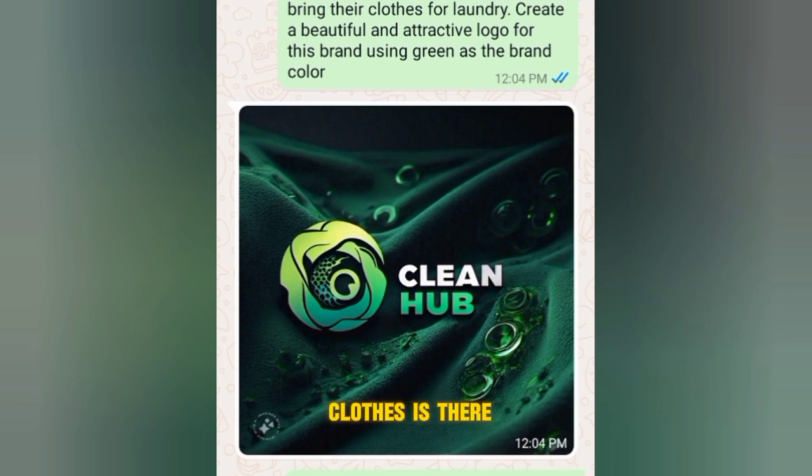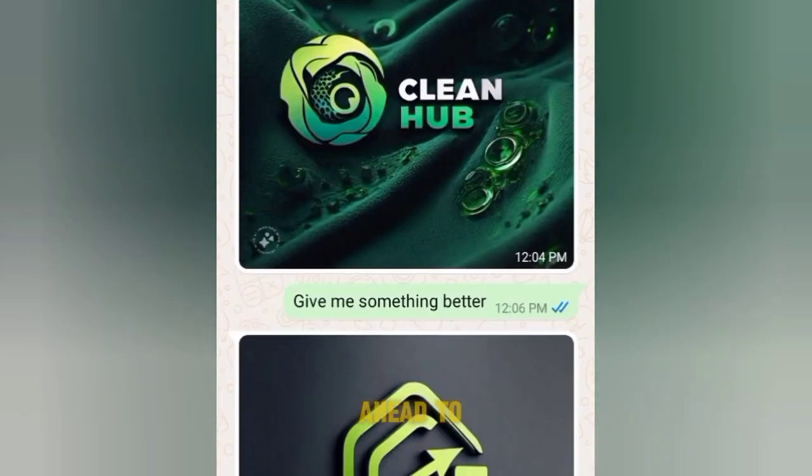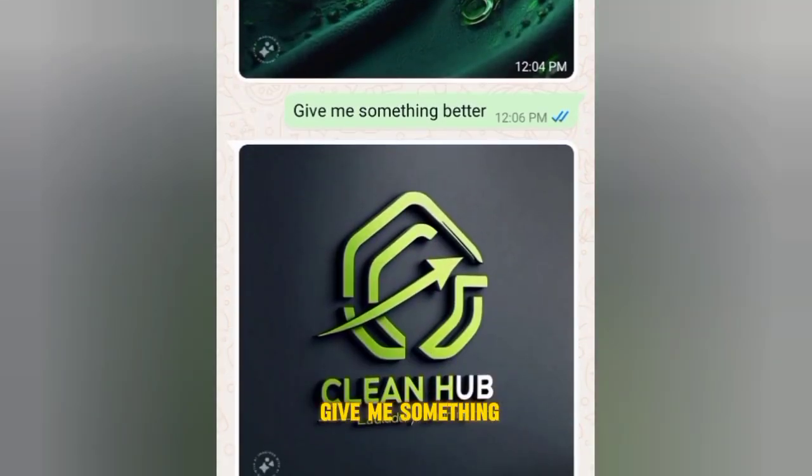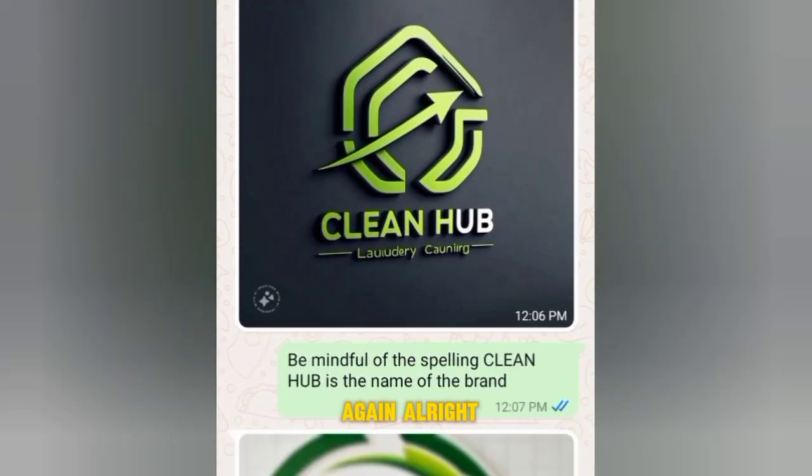And the clothes are there, the water is there, the name of the laundry business is there. And I told it to give me green as its brand color, which is what it has used. I bet you guys this is just beautiful. Okay, but I went ahead to ask it to give me something better, and it came up with this again. All right, so it came up with this again, which is another beautiful one.